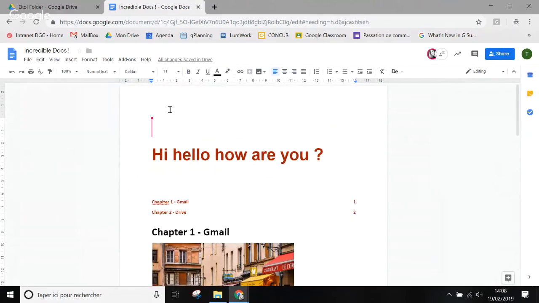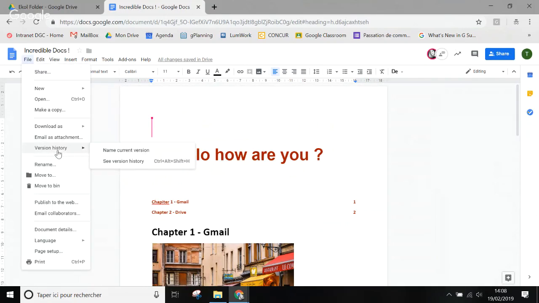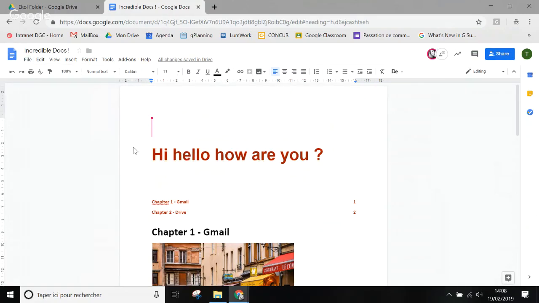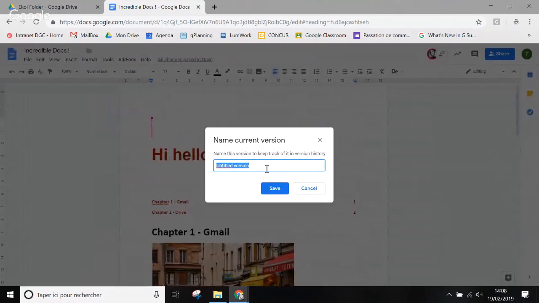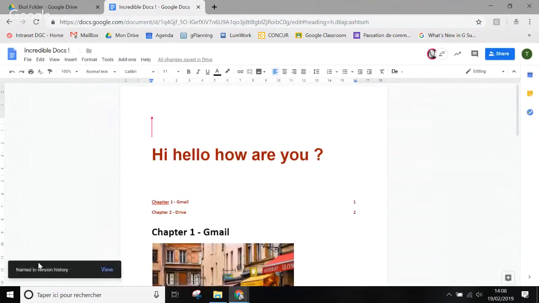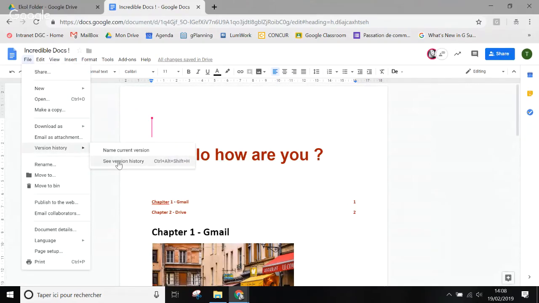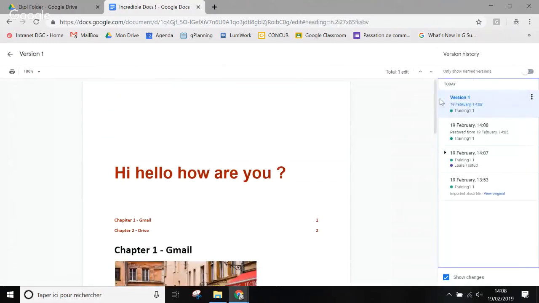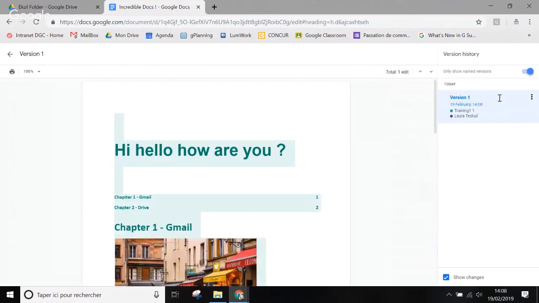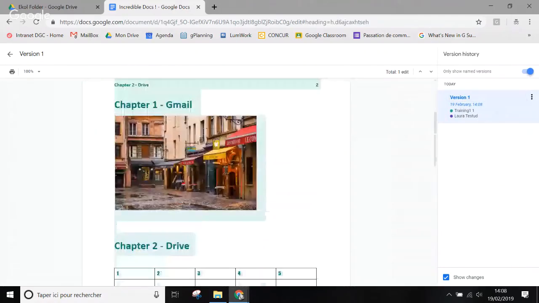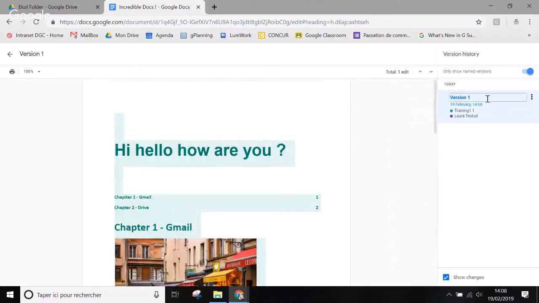But what is also super convenient is that you can name the versions of your file. If I go to File, Version History, I can right now name the version. For example, I can call it version 1 and save, right? So it's now saved in version history. If I go back to File, Version History, See Version History, I can decide to only show named versions. I tick that, and then I can find my version 1 here. And yeah, it's actually very useful.